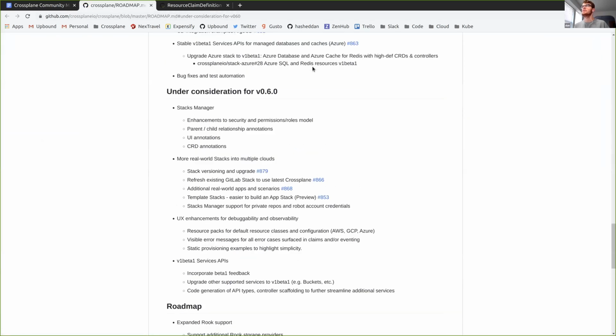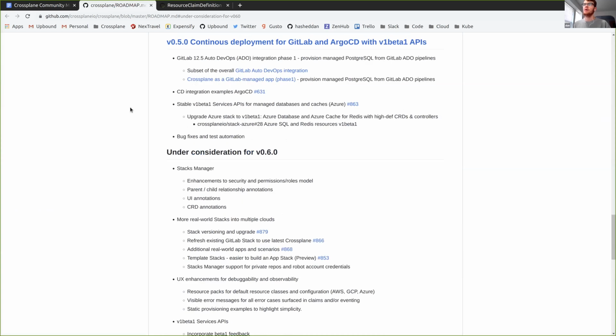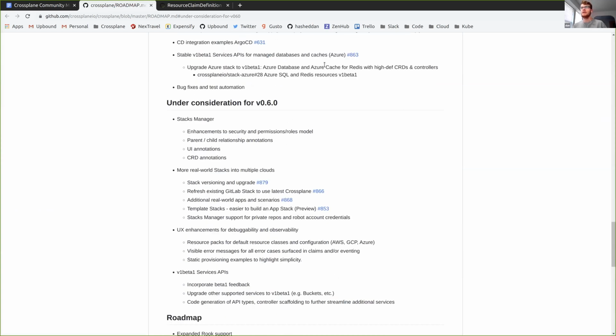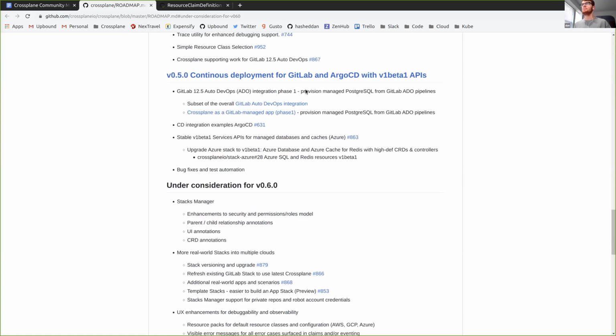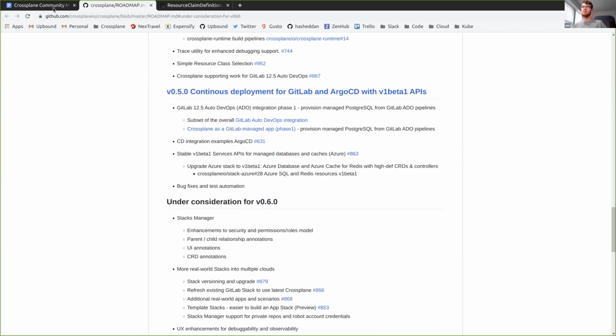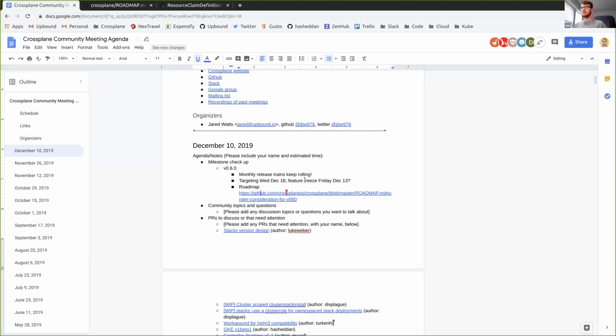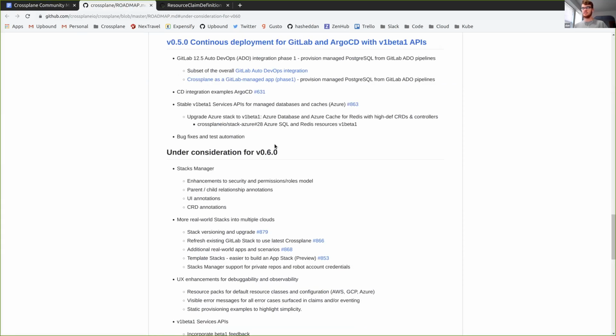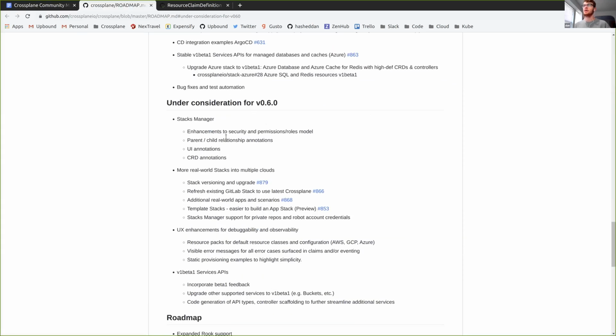If you're not familiar with how we do our planning, we have this roadmap document in the main Crossplane repo where we keep track of our goals for different releases and link to them as well. Our upcoming release, which we have defined here as targeting next Wednesday, a week from tomorrow, is going to be 0.6. And these are a couple things that we're focusing on for that.